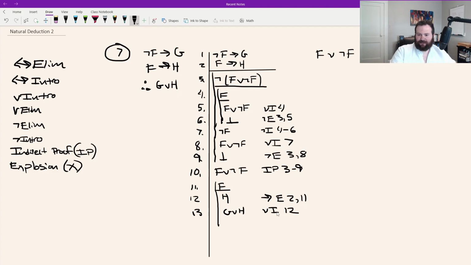And that's my conclusion. So I can move on now to my next subproof, assuming the right side of my disjunction on line 10. That's not F, right? Assuming not F, I can get to G using conditional elimination. That's 1, 14. That can also be turned into G or H using disjunction introduction over line 15.